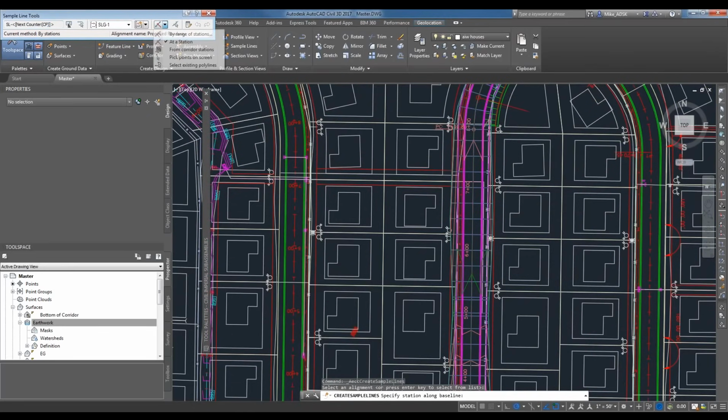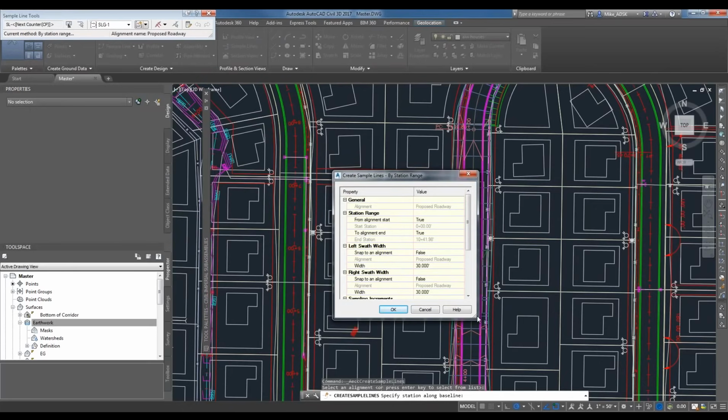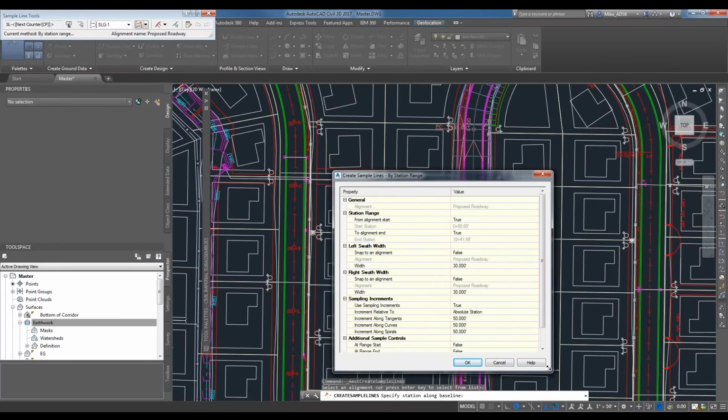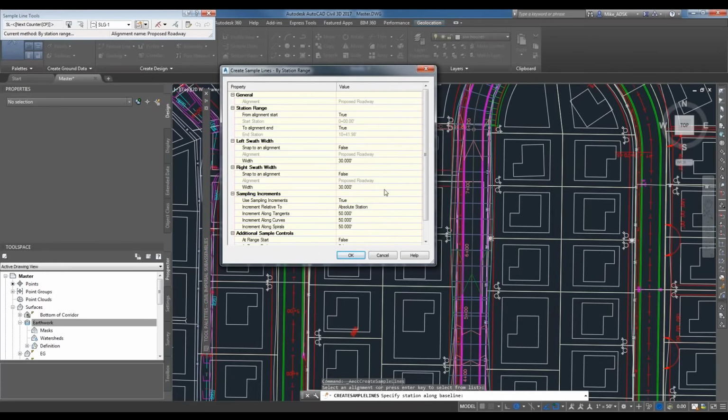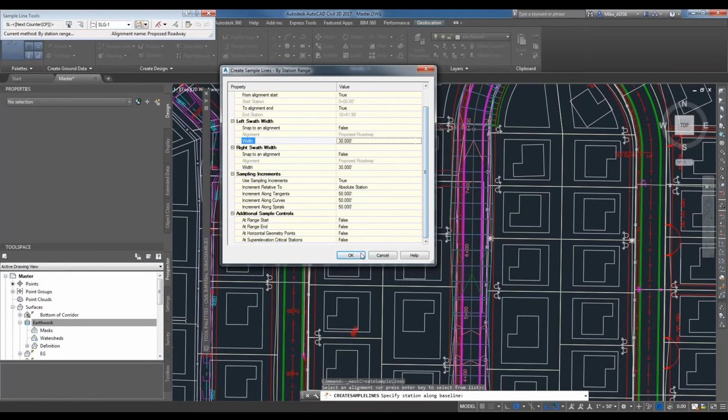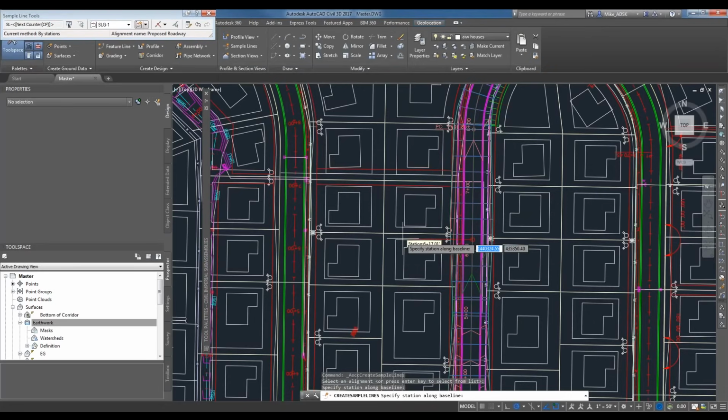What I'm going to do is I'm going to go over here by range of stations and kind of automate it so I don't have to manually go in and tell Civil each spot that I want to sample from my corridor. So I'm going to keep it mostly the same. You could decide how far left and right you want. That's what the swath width is. So if I wanted to, have one side sample further away from the alignment, which is the center line, I can. I'm going to keep them 30 though. I'm going to add at start and at end. Otherwise, it won't sample at the very beginning of my corridor. Press OK.